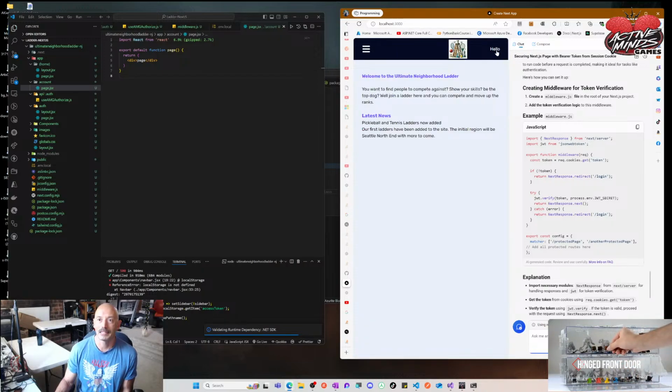So here's my page. Say hello means I'm logged in, and I want to put their name on here as well, so I am going to put the name of whoever it is once I get to that point. But this just means I've got it logged in. I have accomplished the call to my server that says get the token. We got the token. We're happy.